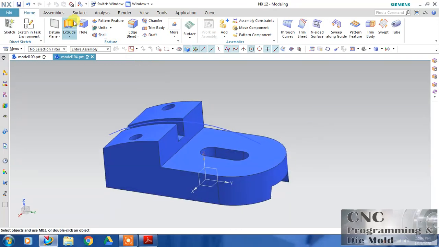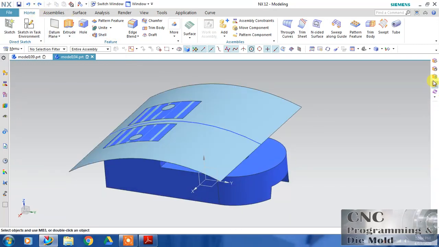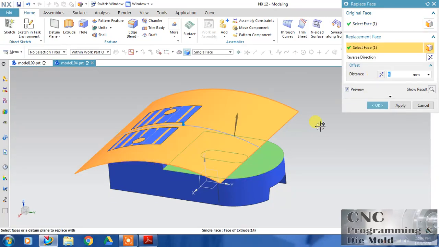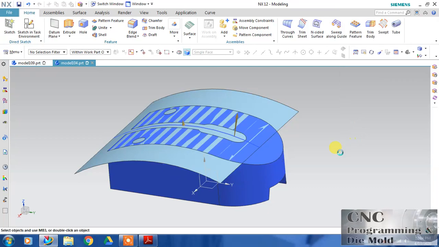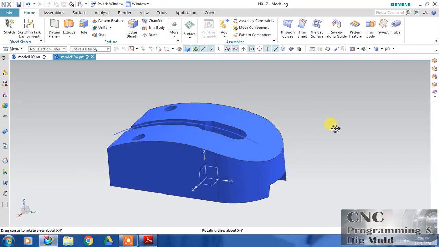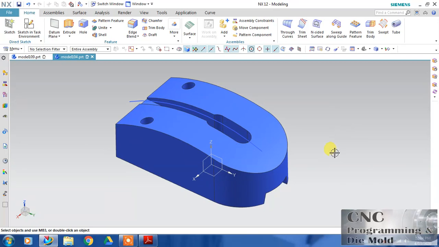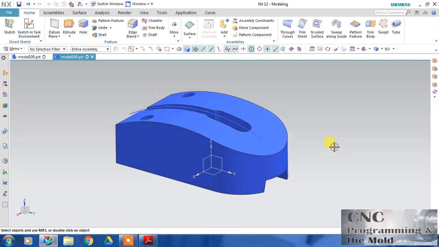Okay, or just undo this. Now I want to replace this face, and my replacement face is this, and click here and hide this. Now you can see. So it is a very useful command and very helpful while we are drawing. So hope you understand this.